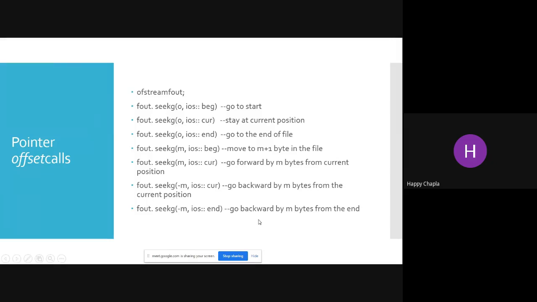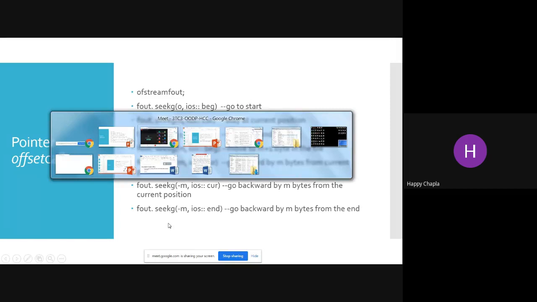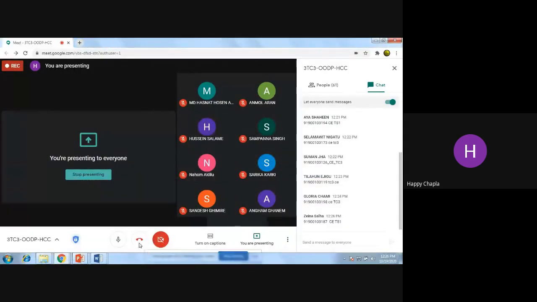If I'm mentioning 10 over here, and I am here at the end of file, that is 30, so you have to move 30, 29, 28, 27, 26, 25, 24, and to 20. Correct? So till this, any doubt, any student? Yes, any doubt, any students?